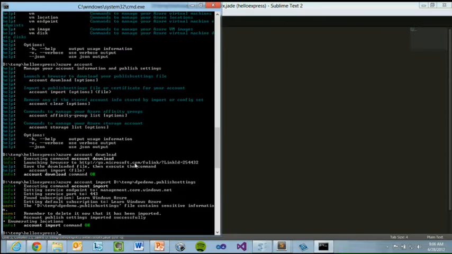And so now we can take that site we just created and run azure site create TechEd Europe, just to make sure.